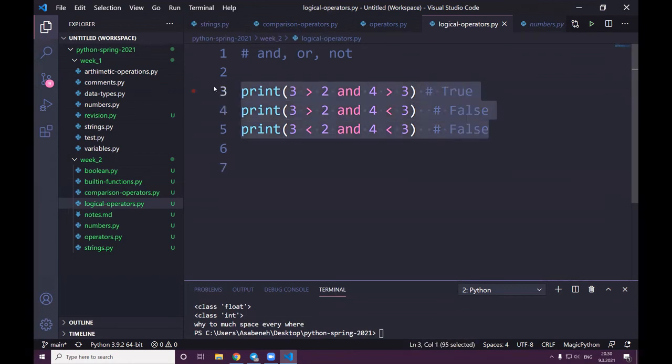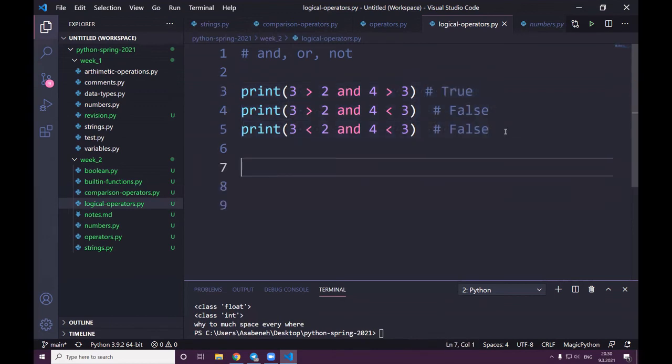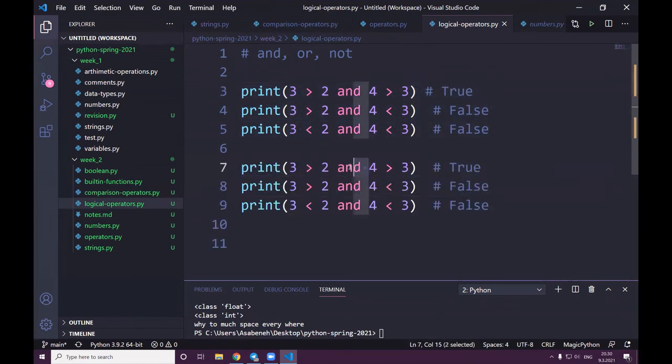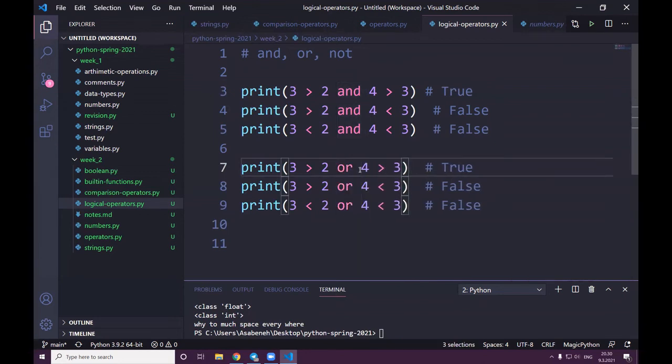But if we change this to an or, as you can see now, 3 is greater than 2, or 4 is greater than 3. Both are true, so this statement is true. Now, 3 is greater than 2, or 4 is less than 3. What do you think about this? True, because it's or, and one of them is true.